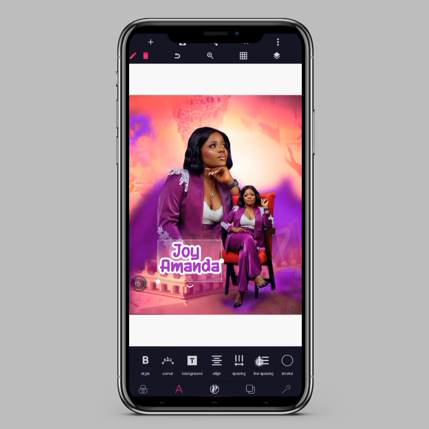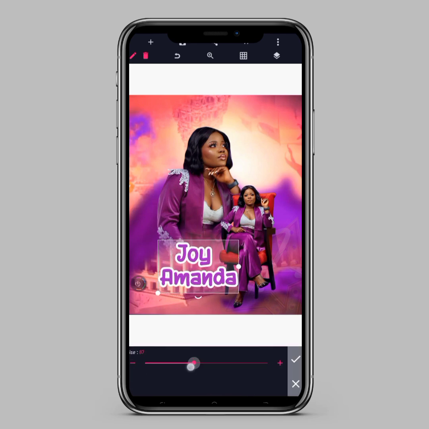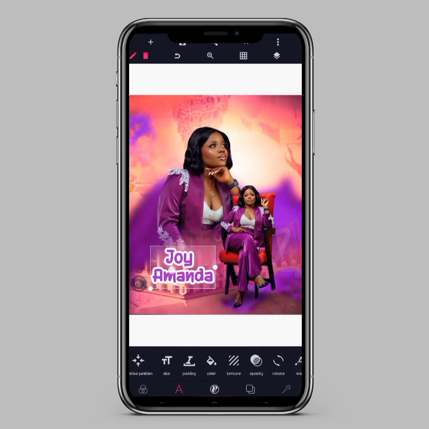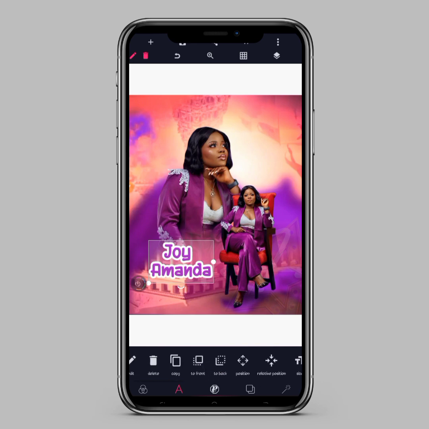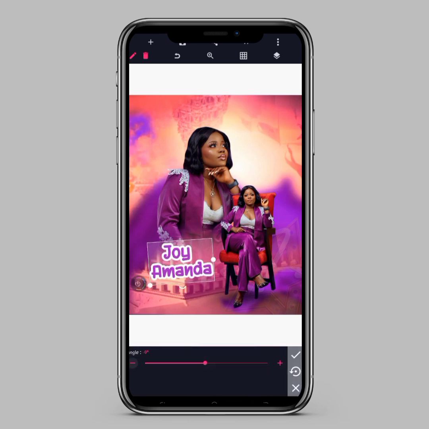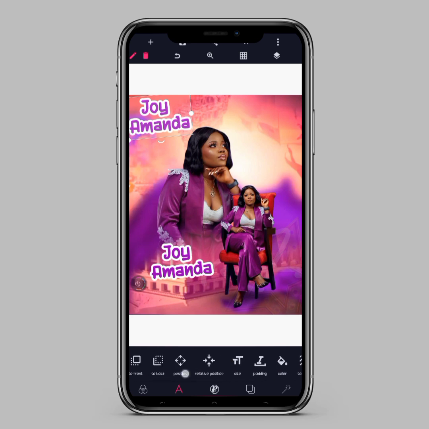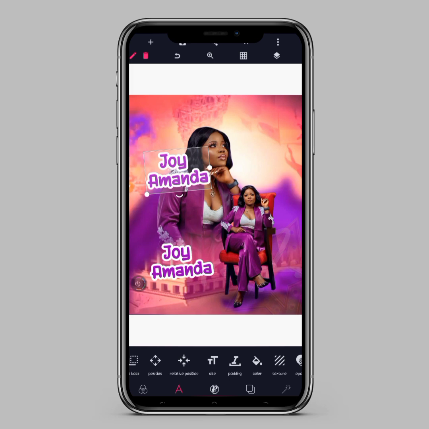Let's increase the line spacing a little bit. Then we are going to be rotating it a little bit like this. Let's put it on -5. Then copy this text. We're going to change the color. This text will not have color, but there will be stroke.